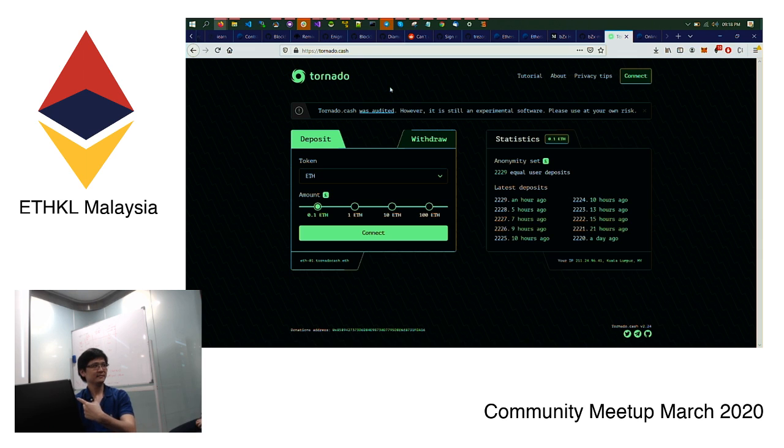Have you guys played with this? Oh yeah. You deposit into it, then you wait for the anonymity set to go up, then after that you withdraw from it. So if you're a thief, the way you use it is you exploit, you get the money into an address, then from that address go into Tornado, and then wait, and then take out of Tornado.